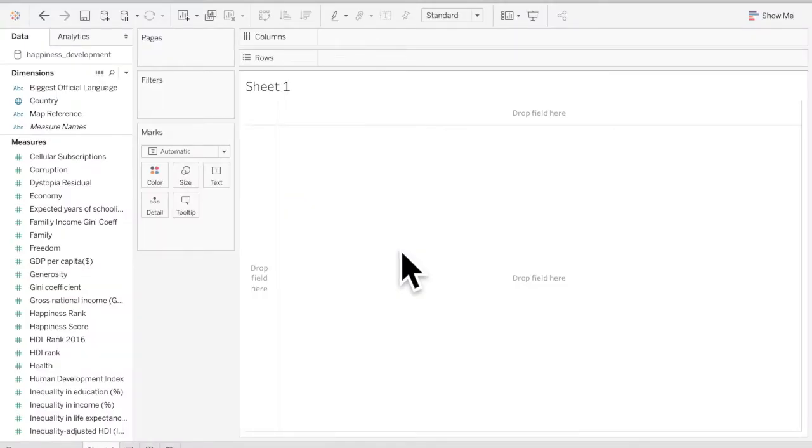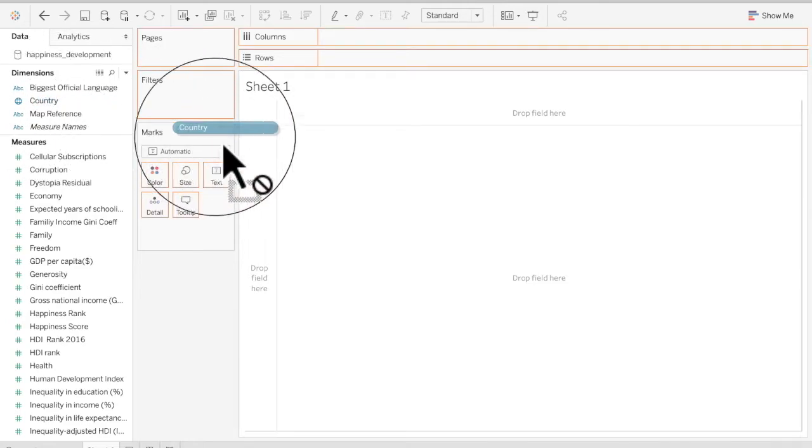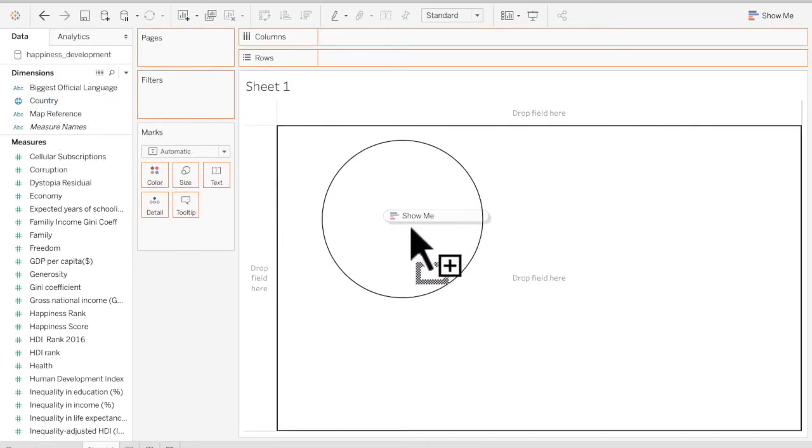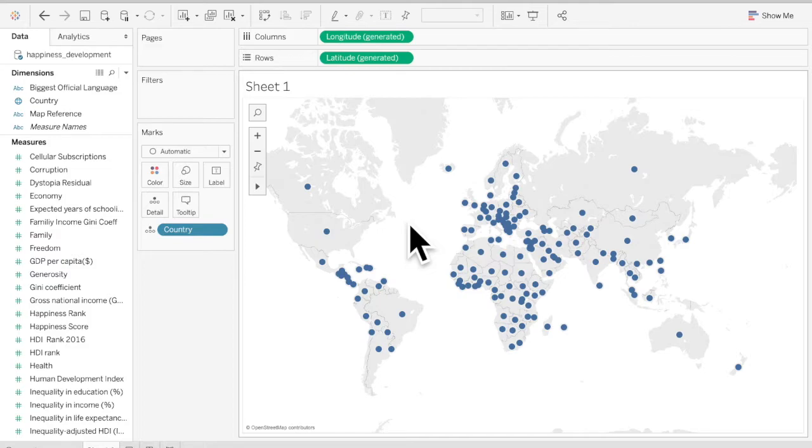Tableau provides us a simple way to draw the map by using latitude and longitude. In addition, it has a helper function which detects country names and draws the map based on those. Our dataset has a field called country names, and we simply drag it into the center of our new sheet. Instantaneously, Tableau creates latitude and longitude values for each of the countries and draws the map with bubbles inside.